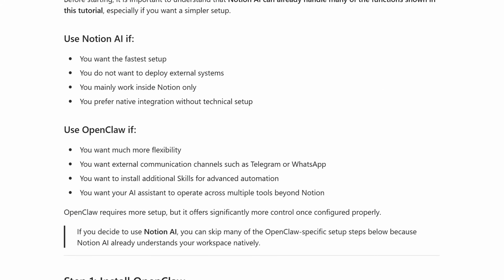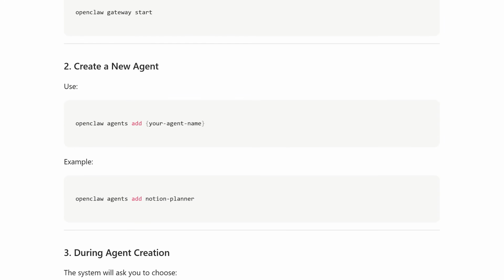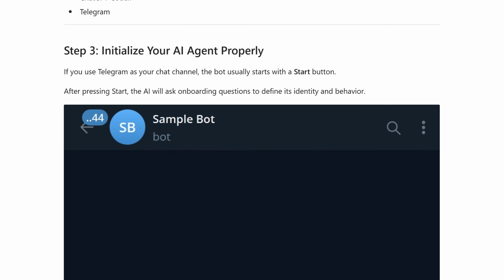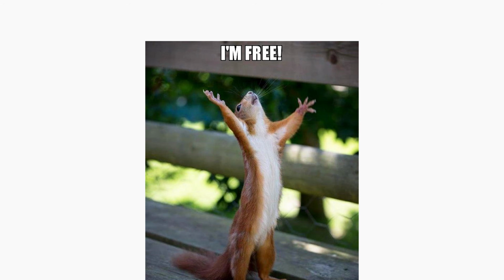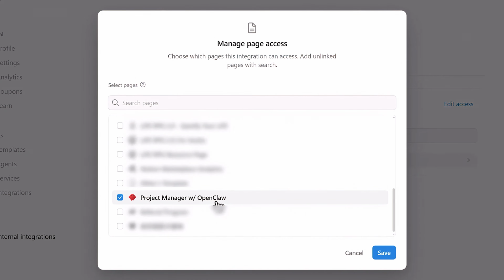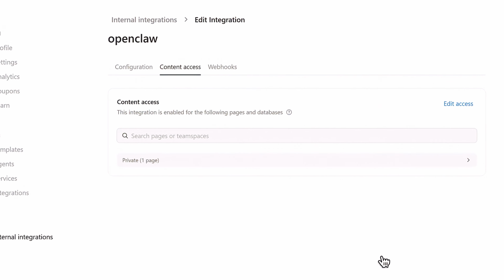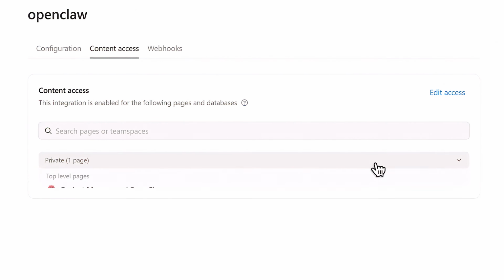Everything I used in this video, all the prompts, all the setup steps, I already organized into a document. I'll put it below the video so you can build your own AI agent. Then I'll turn the whole thing into a template so you can directly duplicate into your own Notion workspace. Just remember, after duplicating the template, when creating your integration API key, make sure you authorize that template page. Otherwise, your AI agent can't manage it.